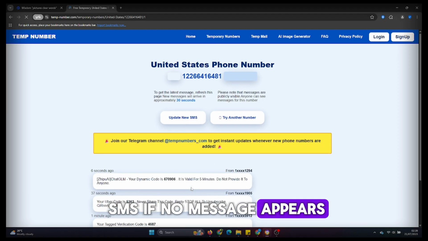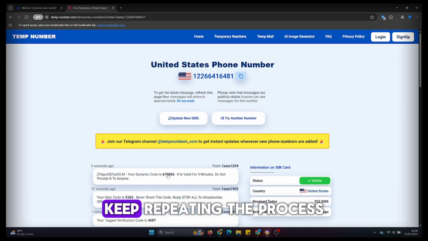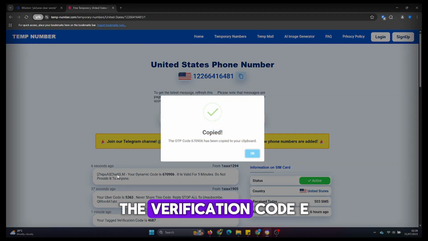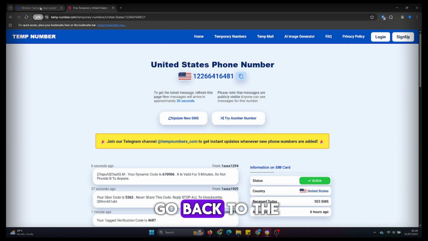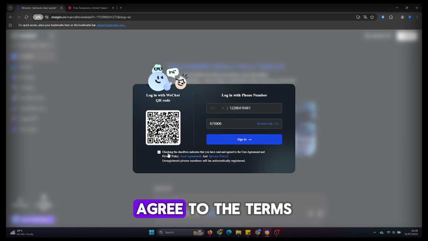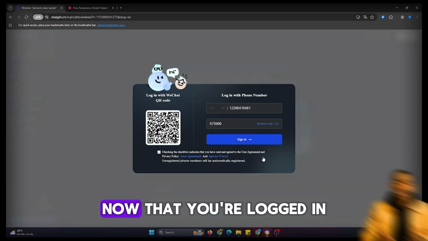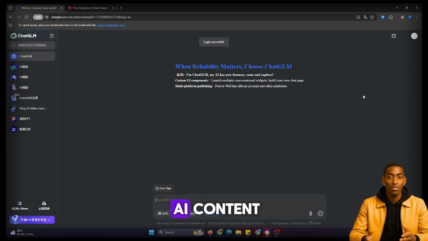If no message appears, don't worry, just try another number. Keep repeating the process until you receive the verification code, e.g., a code from ChatGLM. Once you get it, go back to the AI tool, enter the code, agree to the terms, and sign in. Now that you're logged in, you can begin generating AI content.